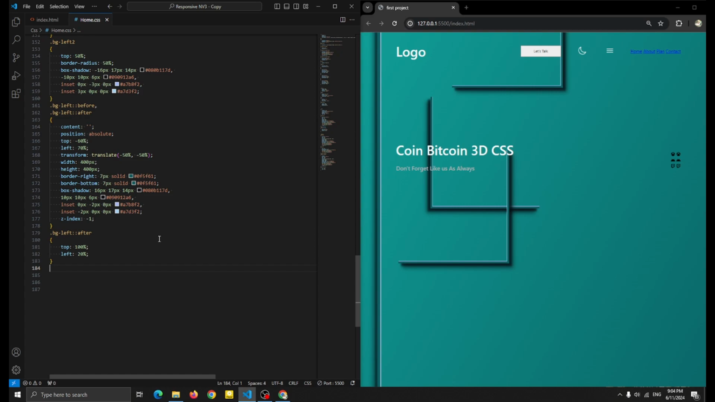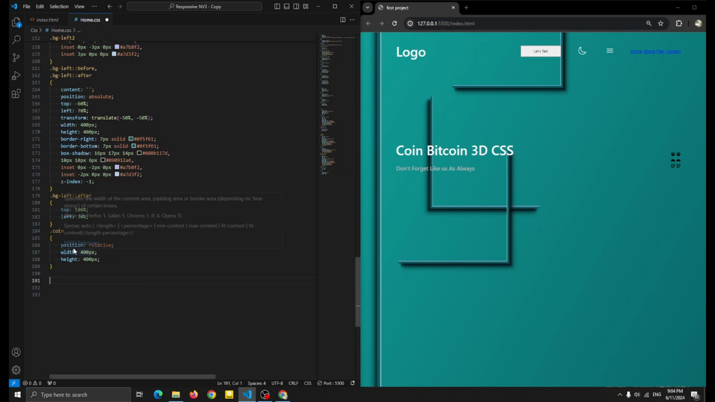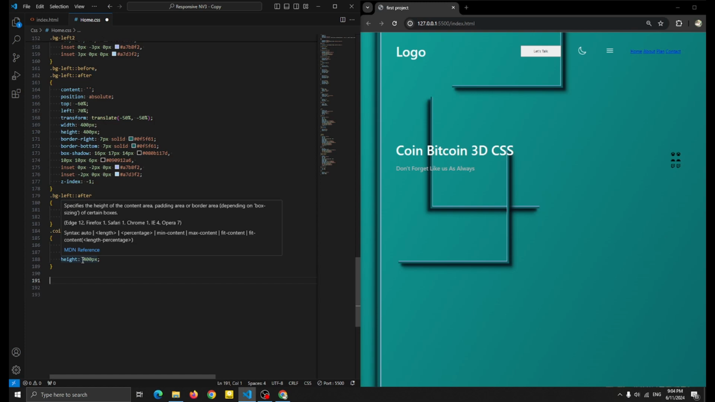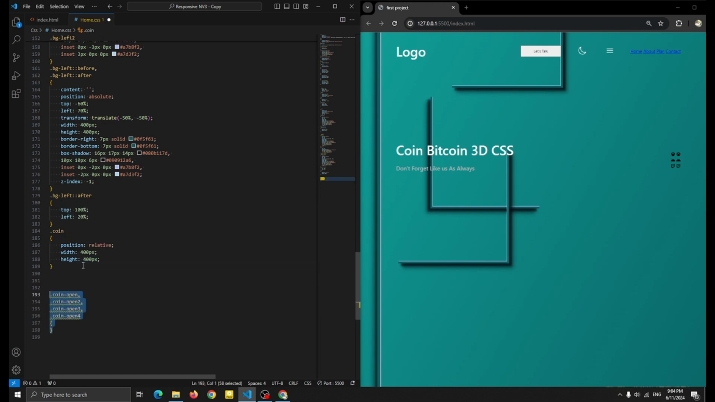Okay, good, guys. Next, let's create the coin for the 3 coin that we have on the home page. I'm going to position it relative, and set the width and the height. Just make sure it's the full box inside of this coin. Okay, now let me add this coin open.